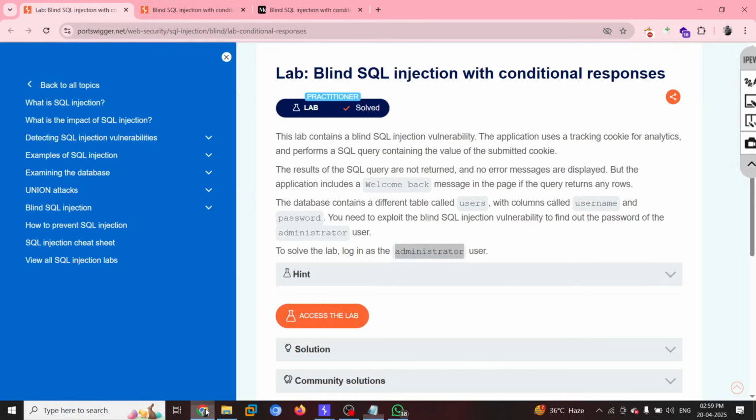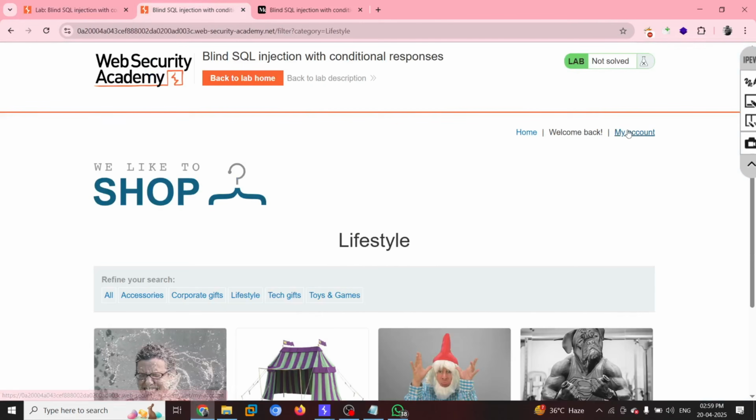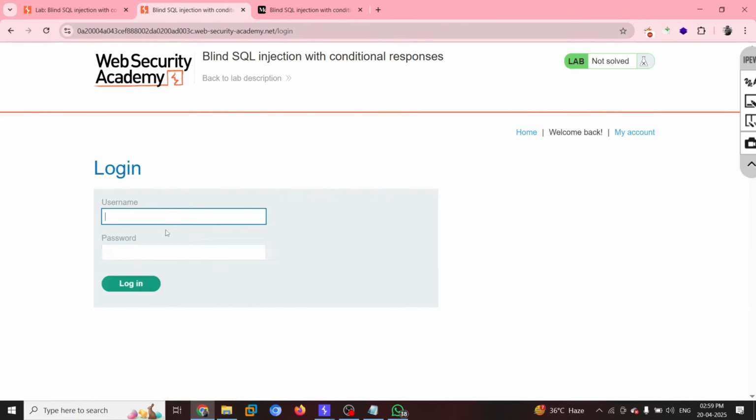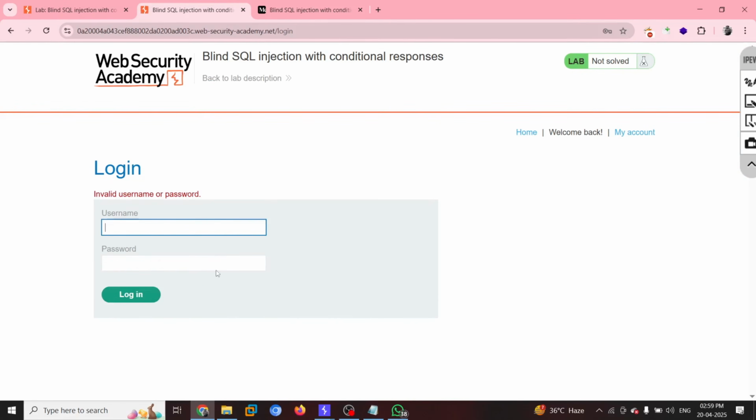Let's copy this password, get back to the lab, go to My Account, paste the password here, copy the administrator, paste the name, and hit login. What? We got wrong credentials. Why?